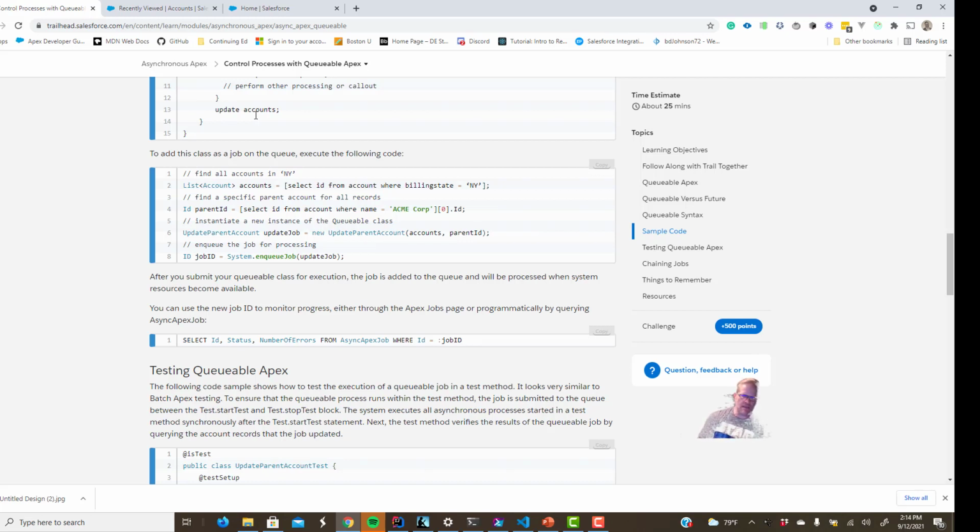So I'll give an example. Maybe I was updating a campaign member, going down the Salesforce product stack, right? And somehow when I update that campaign member, I also want their related lead or contact record to be updated. The odds are the user doesn't need that feedback right away. So that would be a great example of let's do that asynchronously.